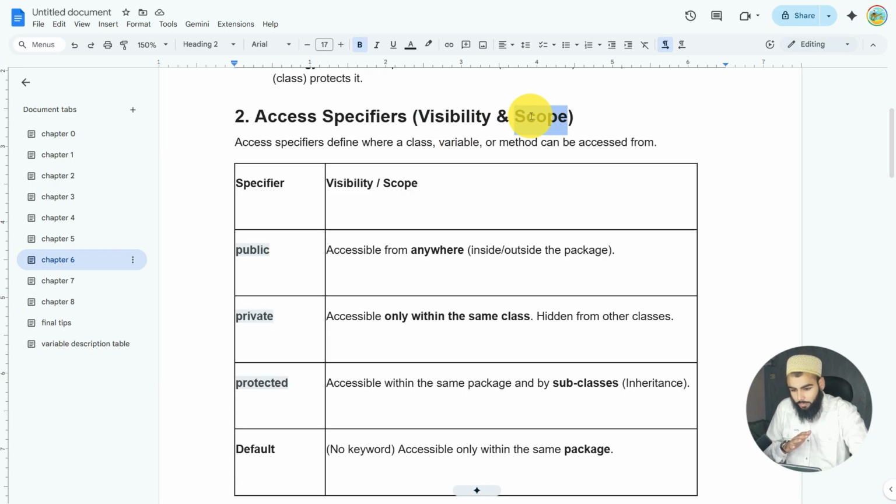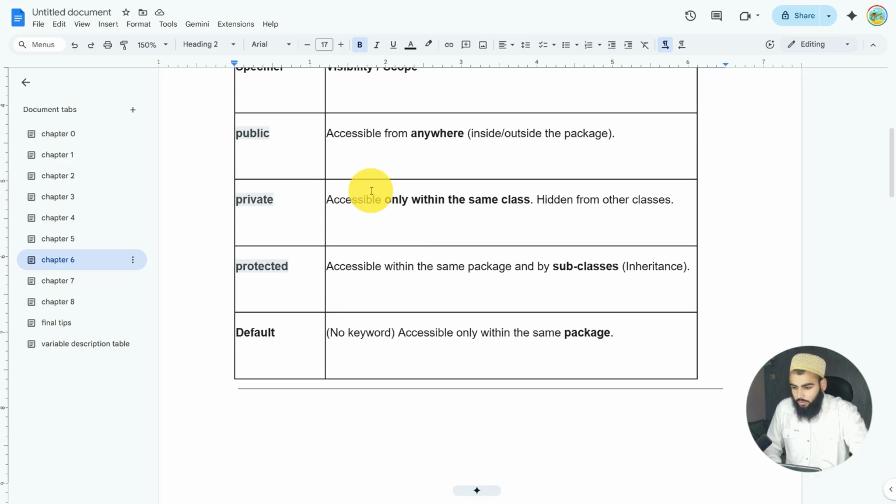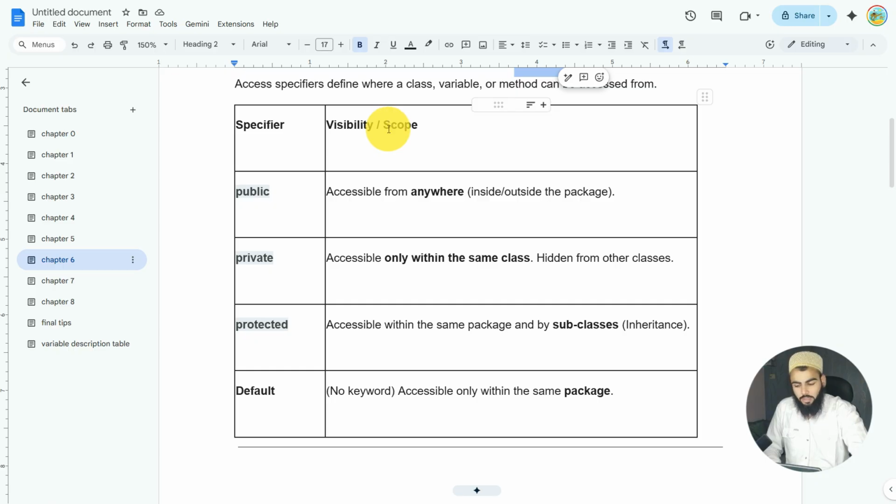Now, coming to scope, it means its validity. For example, if I am writing a for loop, and inside the for loop I write for int i equals 1, i is less than 10, i plus plus, that i is valid for that for loop only. If you try to use that i outside the for loop, it is not allowed, because the scope of that i is limited to the for loop where you declared it. Now here you have the specifiers and here you have the visibility.